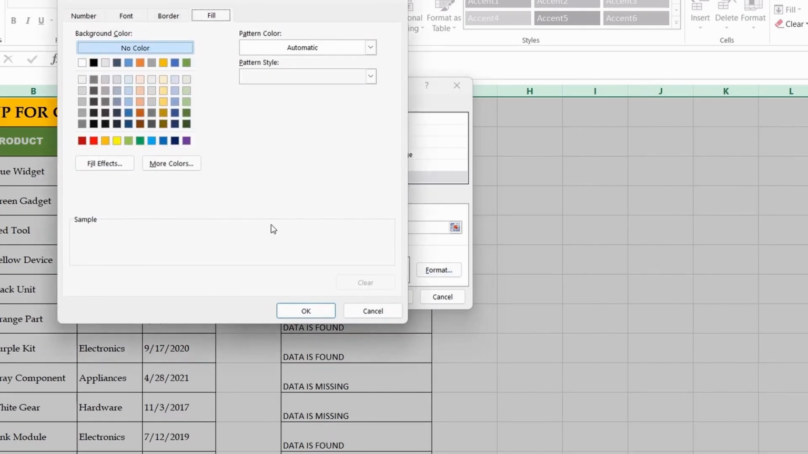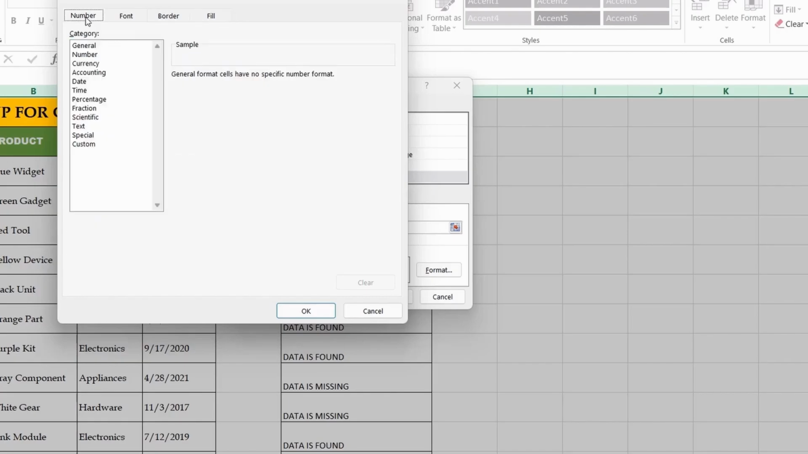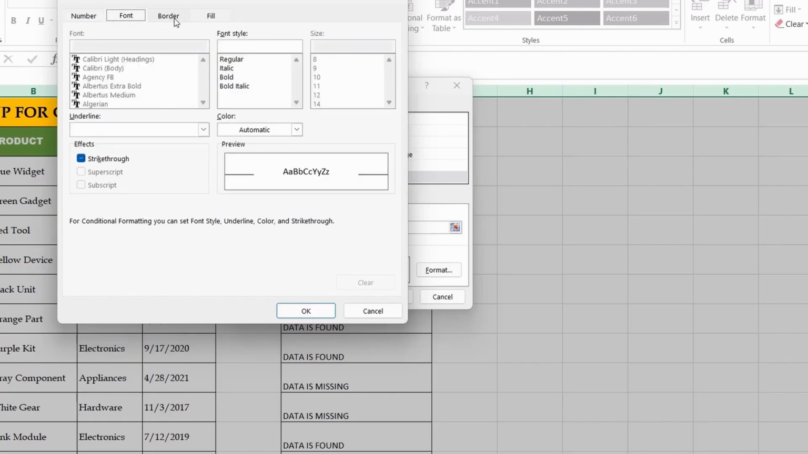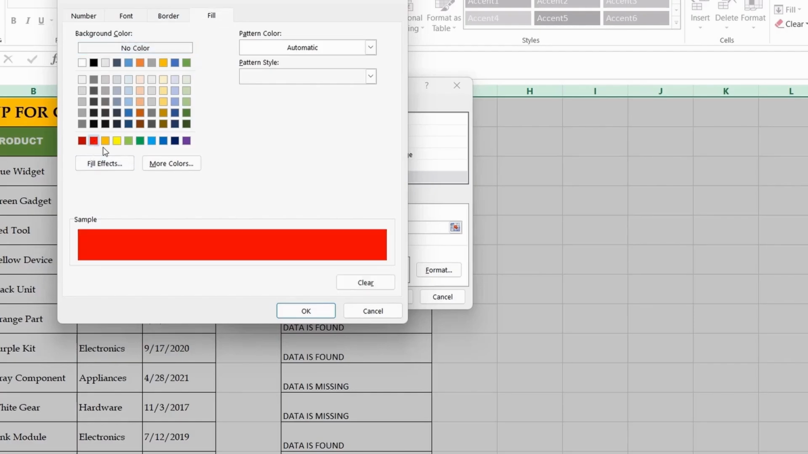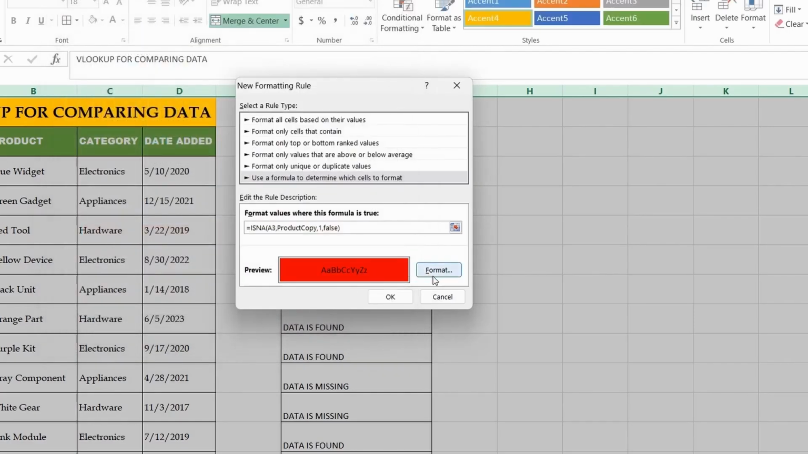Now you will have this pop-up box. There is this first option that says number, font, border, fill. We want to fill that particular table with a different background color. Let's say, for example, I want to fill the missing data with the red color. I'm going to select red and then click OK.